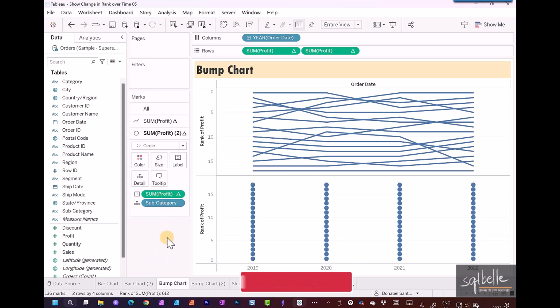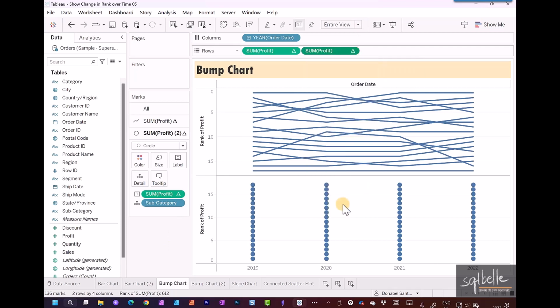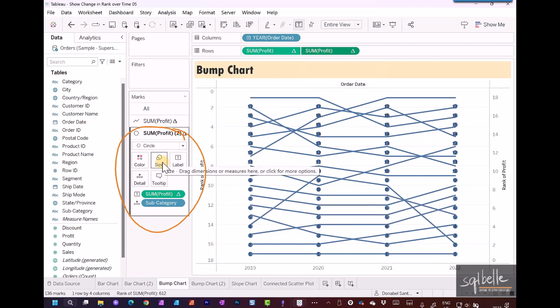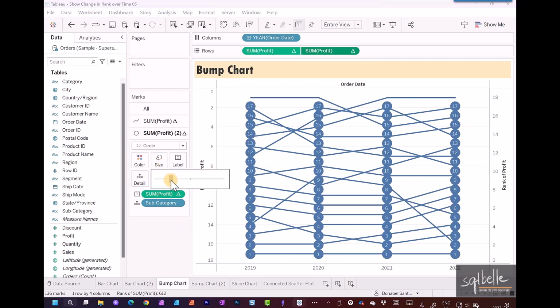For now, let's make this into a dual axis chart first so that we can reclaim a little bit of the space. For the second pill in your rows, on the drop-down, you should be able to find a dual axis option. Let's adjust the circle size again. Make sure you are targeting the marks card that has the circle icon. Under size, adjust this a little bit more so that we have slightly bigger circles.